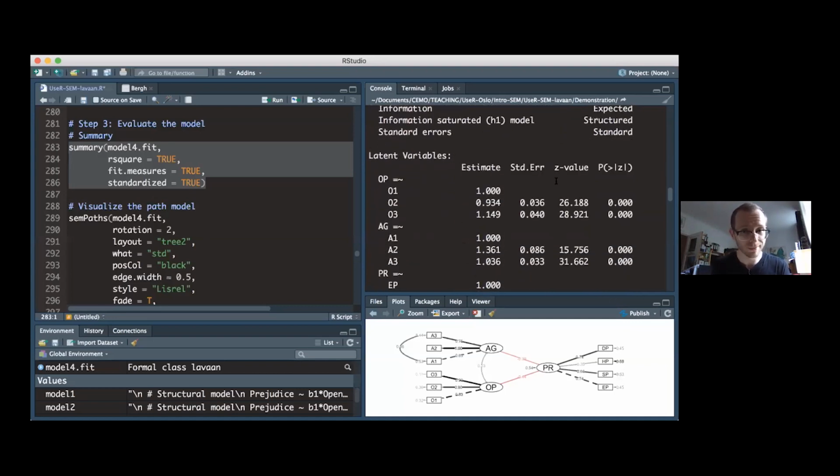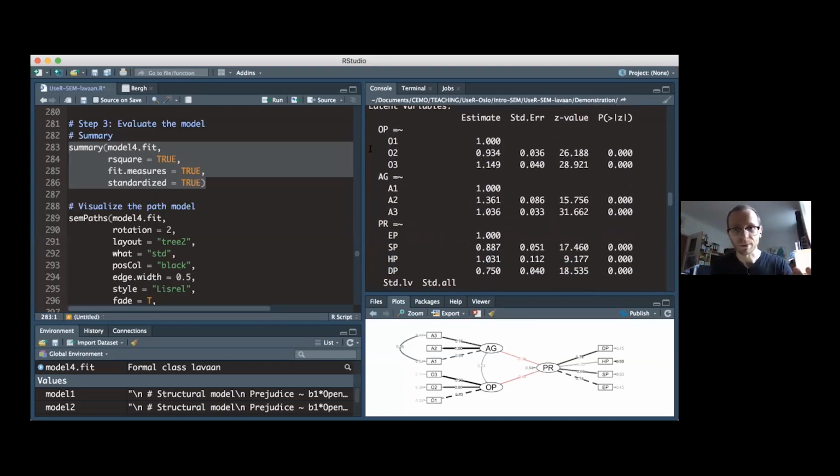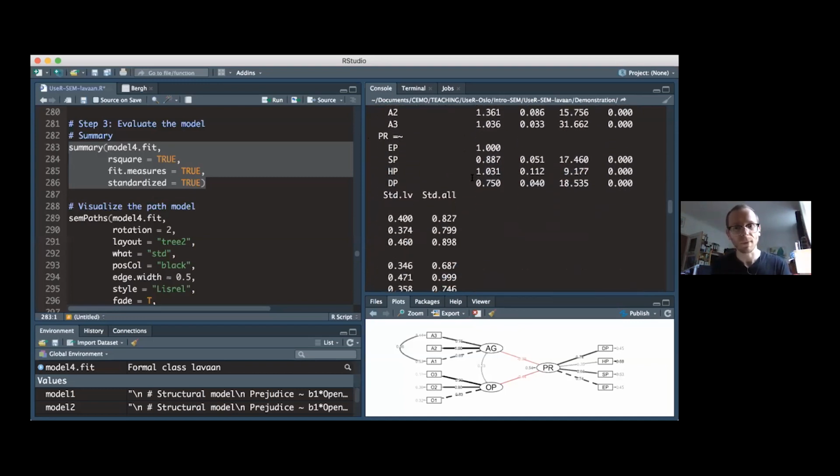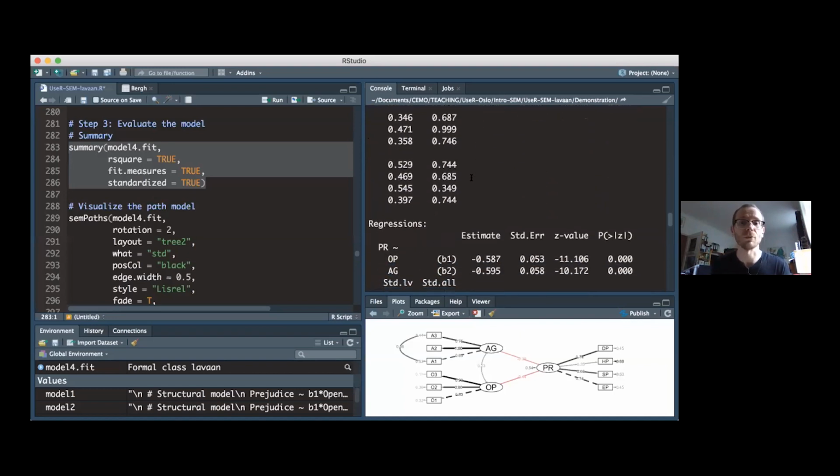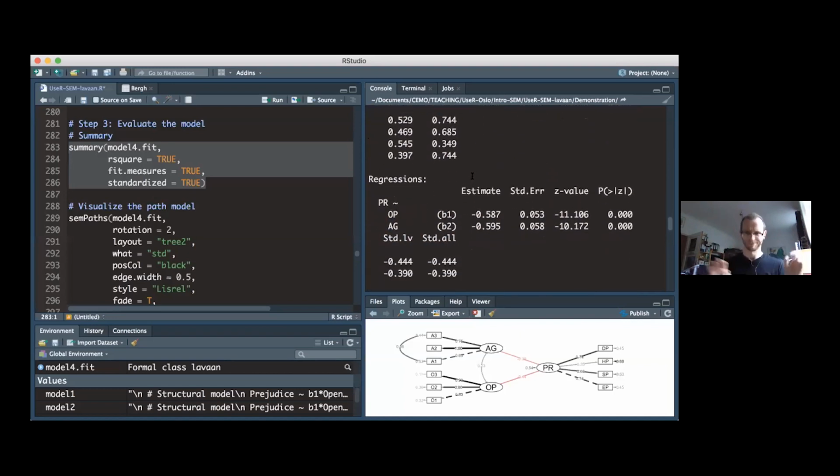What's more important, I think, is the structural parameters. So here again, latent variables are defined. I'm going to scroll further down to the actual regression coefficients, and here they are. B1 and B2, the very ones we are interested in. So both are negative. The unstandardized values roughly around minus 0.6. The standardized ones, so the betas, minus 0.444 and minus 0.39.